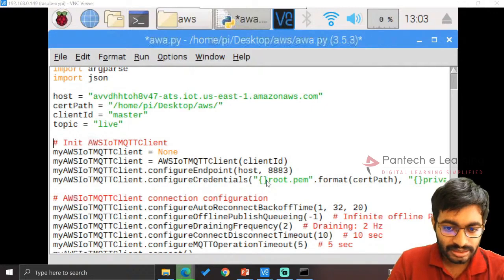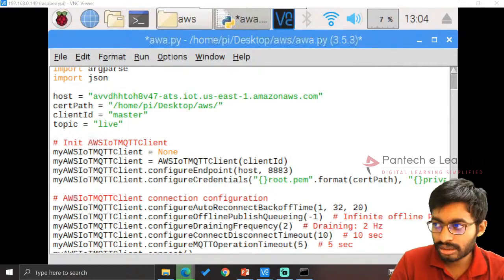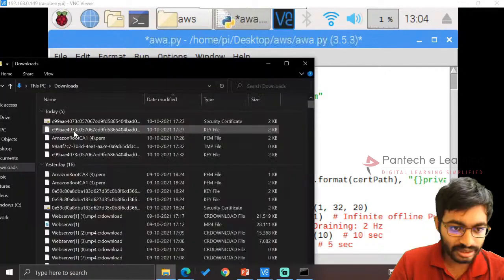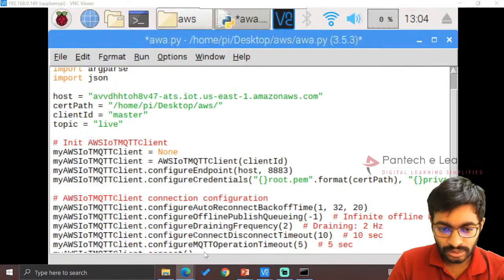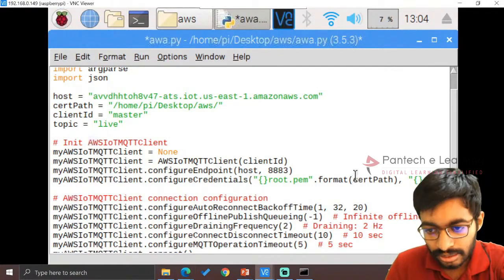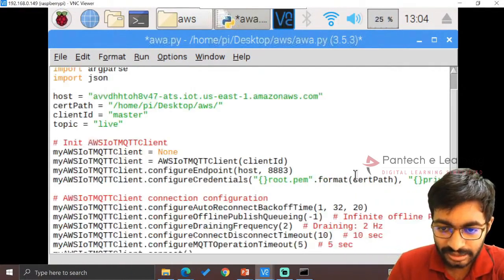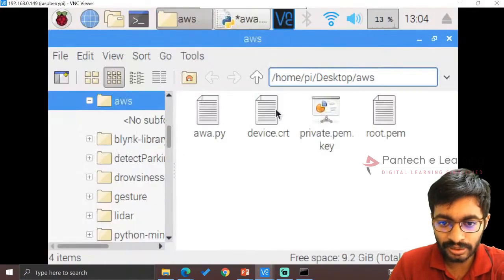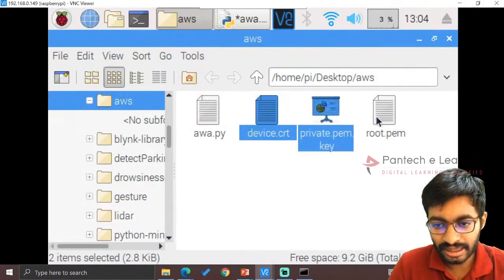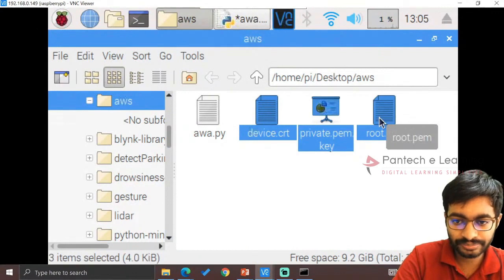So this one first belongs to that particular root certificate. So here we have downloaded everything. This security certificate belongs to the device certificate. The device certificate we have to enter at the last part, known as device.crt. That will be the name. Now I want to delete this particular certificates, private key, root, everything.